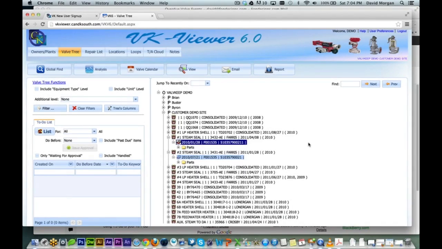Alright, in this video we're going to go over printing reports, test sheets, and data sheets, working from the tree view, which is what you initially work in and is most commonly used to get quick access to an individual valve. I'm going to show you how to access the report feature.